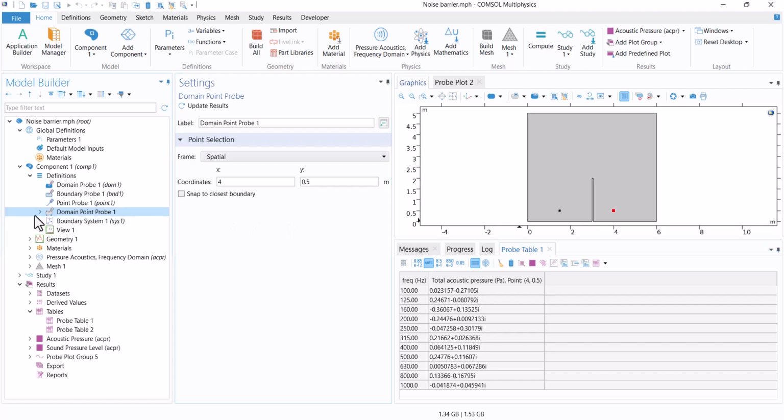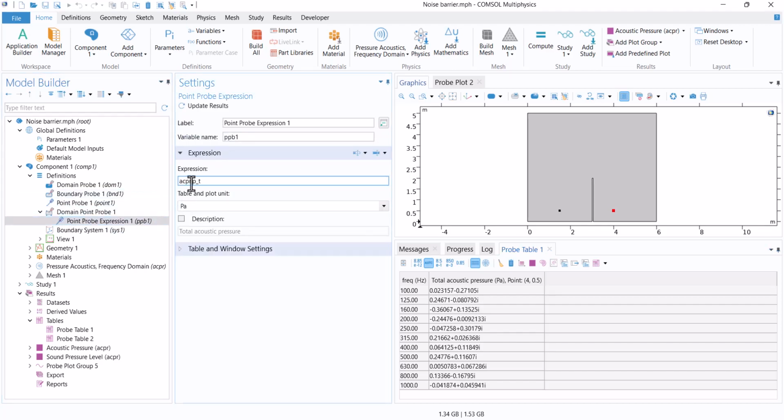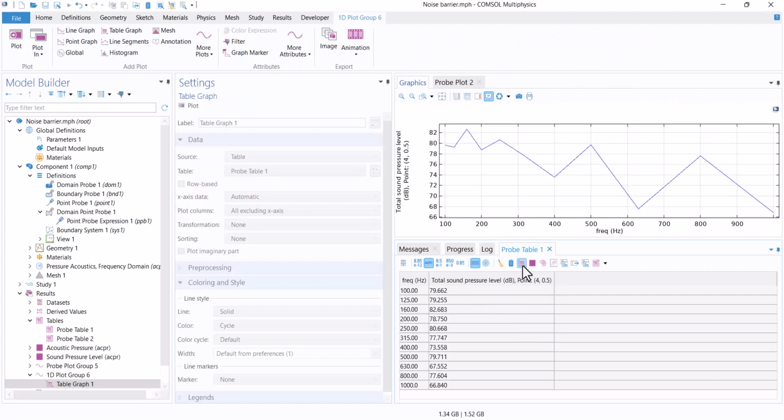Expand Point Probe in the Model Builder and click on Point Probe Expression. Change L to LP in the expression to see sound pressure level results. We can see a plot of the SPL with respect to frequency by clicking on the Table Graph button. The results were retrieved from Table 1.